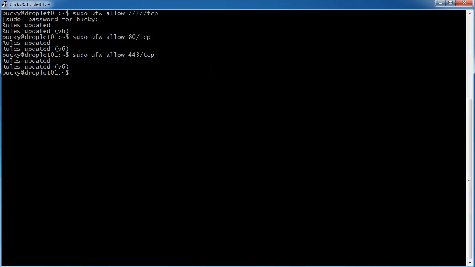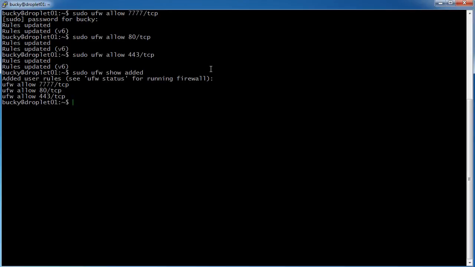Now, we might allow some other ones later on, but for right now, these are the ones that I know that we're going to need. So again, we can edit it later, but for right now, these are fine. If we ever want to review the changes, then just do sudo UFW show added, and it's going to say, okay, right now you have 7777, 80, and 443 set up. This first one's for us, and the next two are for the visitors to our website. Hopefully we get a lot because we have a really popular website, but who knows.